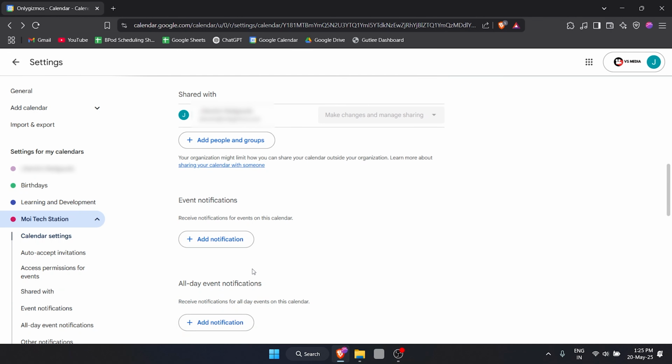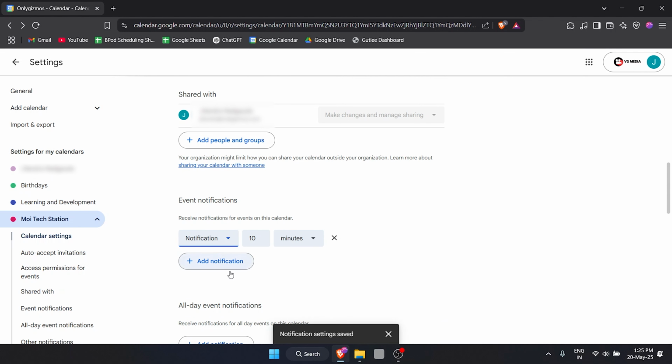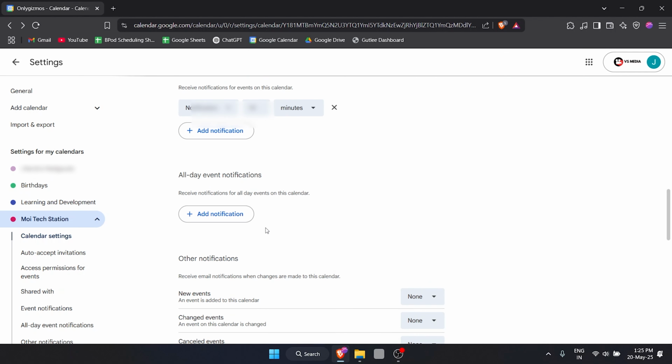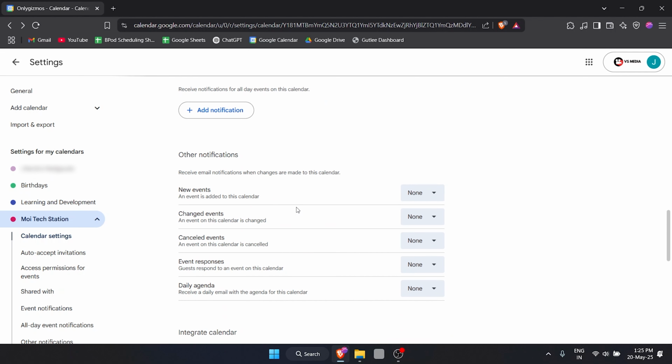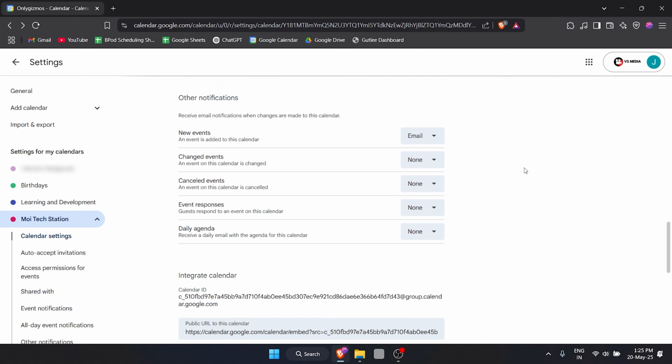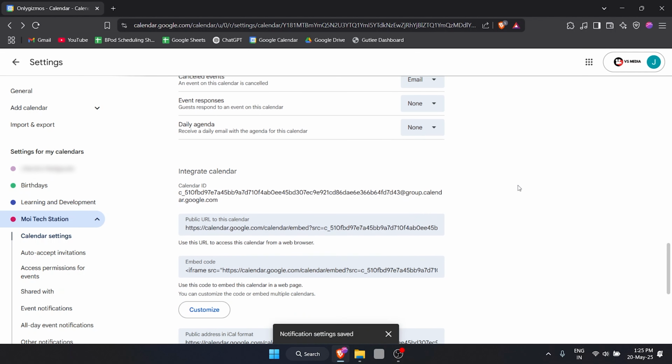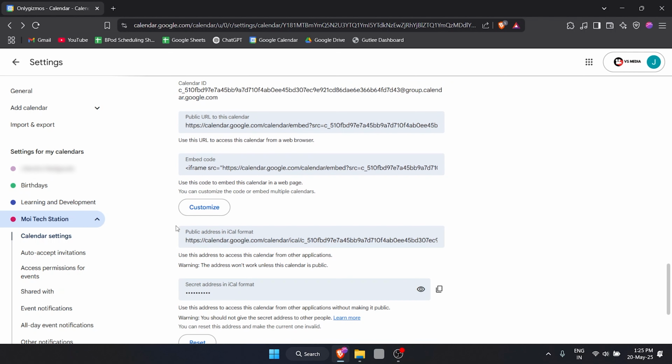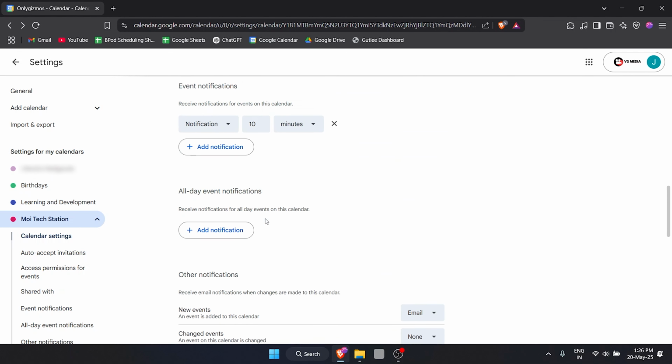And I can also have event notification, let's say 10 minutes. That seems great. I don't want all day events on this. New events. And in this, I can have notifications. So if there is a new event, I can click on email. And every time I create a new event in this calendar, everyone that is included in the calendar gets an email. Changed events, cancelled events, all that is configurable from here. So calendar events, cancelled events, I would like to change and integrate calendar, correct? So after that, I can set this all up.